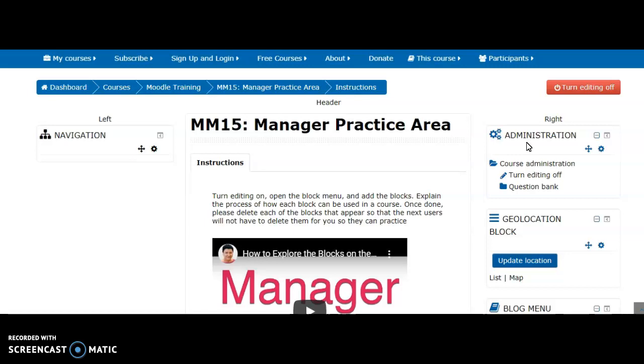That is, a teacher may see blocks such as quick mail that students don't see. And also links in the administration block change according to the page you are on. When you are on the main course page, the links in the administration block pertain to the entire course. And when you are on the update page for an activity, the links in the administration block change to show options for that activity type.